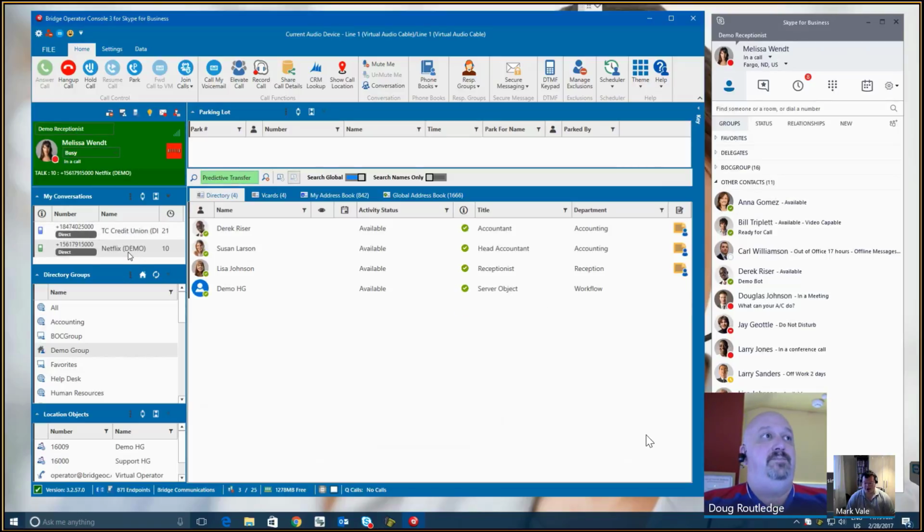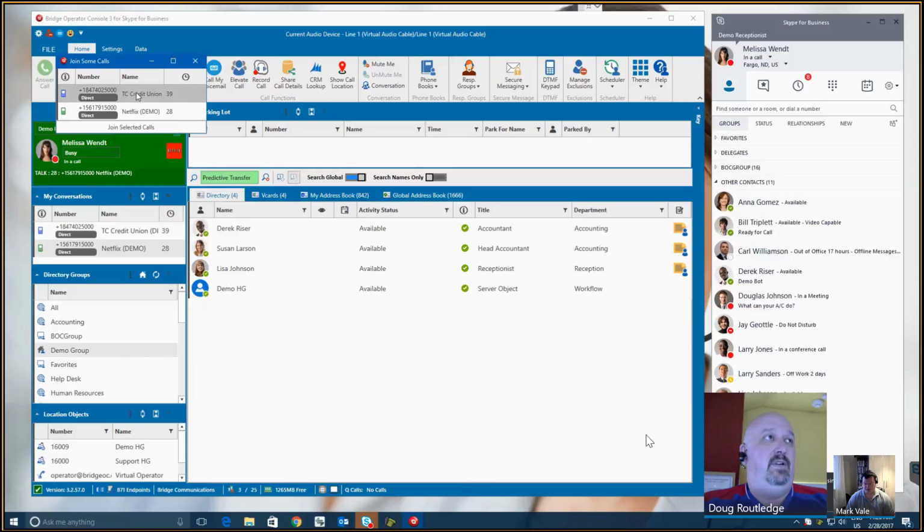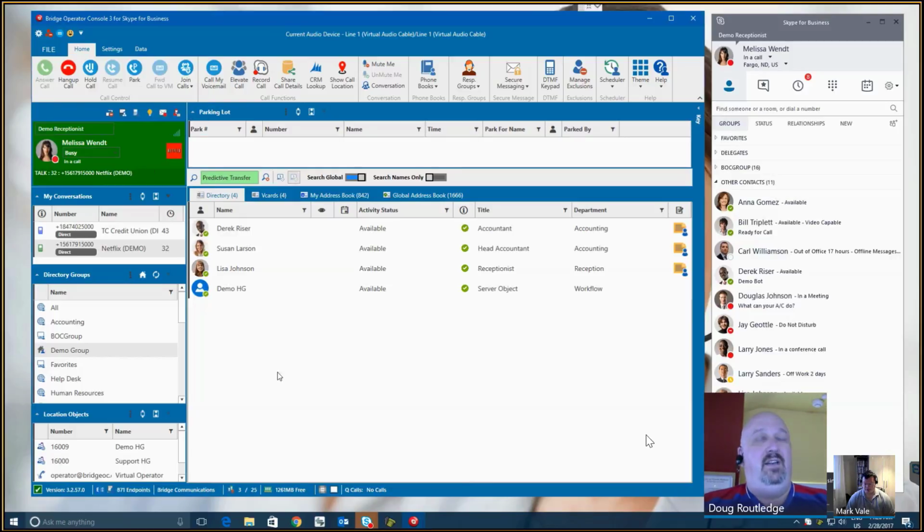And how many calls can they take in a queue? They could have as many as the Skype client can support. I mean, we have no limitation other than that, I guess. And we can do things like, if we had 5 calls, we want to put 2 or 3 of them together, we can do that, and they can join calls together in a meeting.